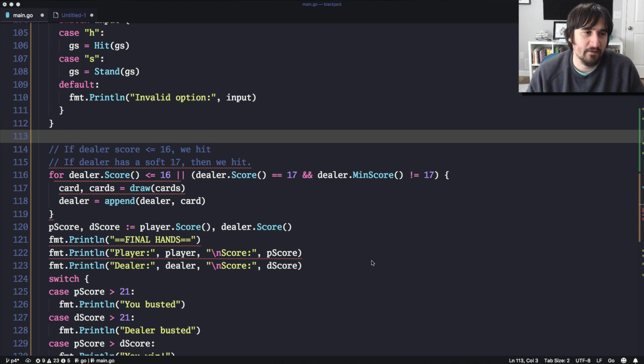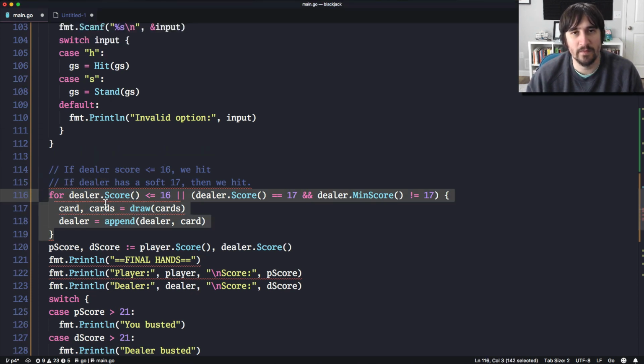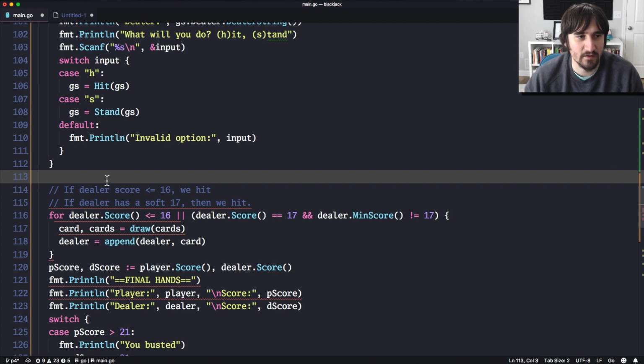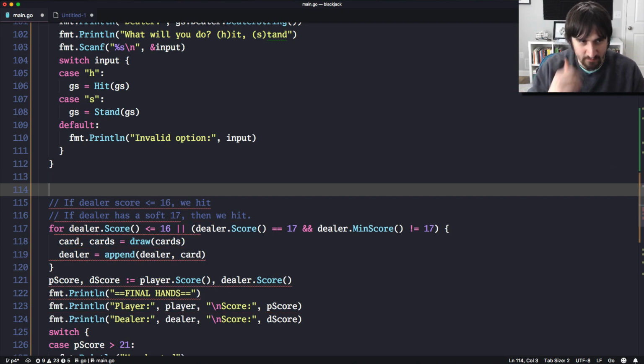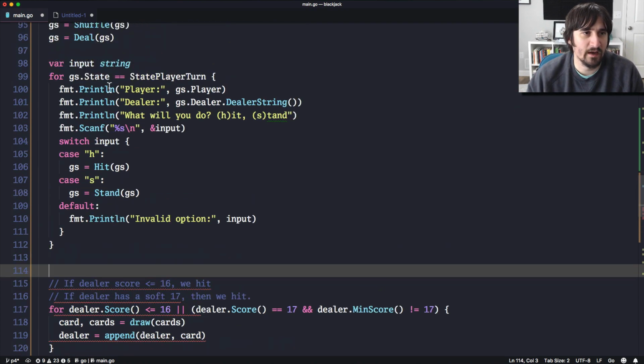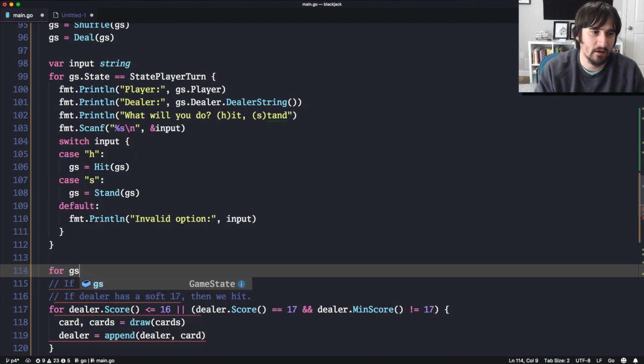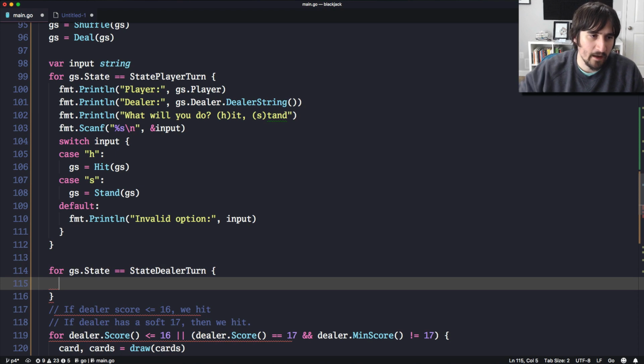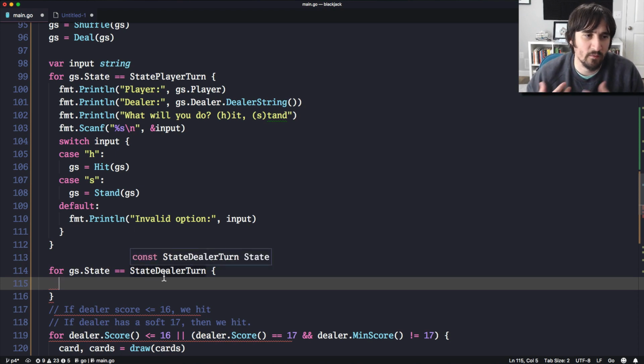The next thing we have here is the dealer's turn. This logic down here, this for loop that says, as long as the dealer scores in a certain range, we want to keep hitting and getting new cards. So I'm actually going to replace this with something very similar to what we have up here. I'm going to say for the game state is equal to state dealer turn. And I think this becomes a little clearer as to what's going on. As long as it is the dealer's turn, we want whatever's inside of this for loop to continue running.